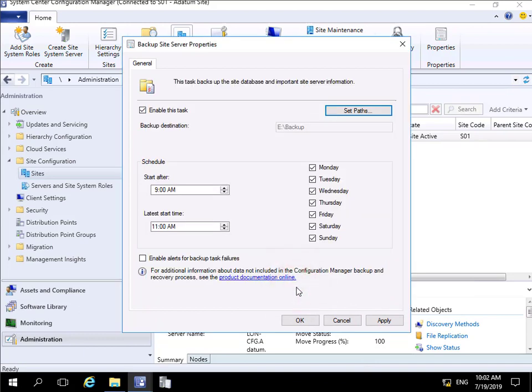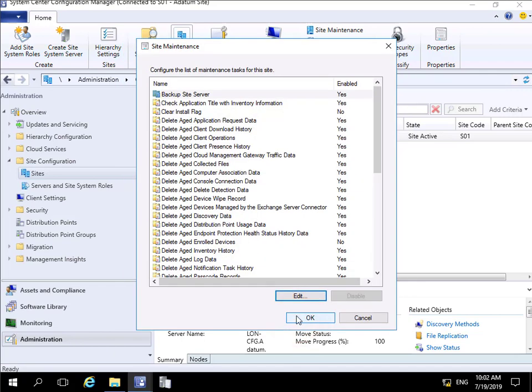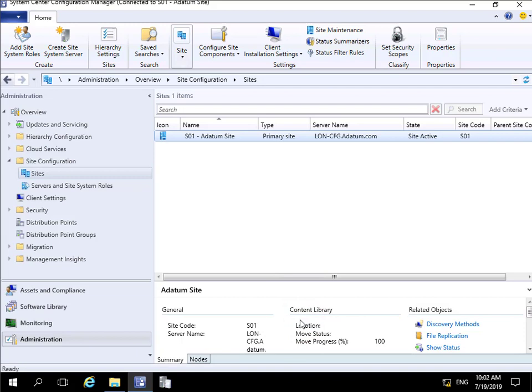Obviously, if this was production, you'd probably be backing up to a UNC path. No point backing up the server itself, because if the server completely dies, how would I do a restore? So at this point here, we're happy with all of this. We will enable alerts for backup task failures, and we will select OK. Now we've done that, enabled is yes, so we can select OK. And we've now set up the backup task.